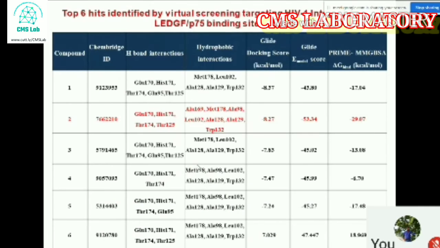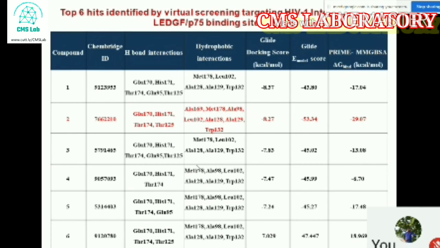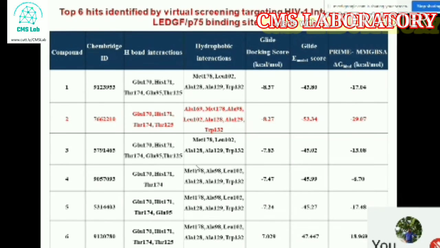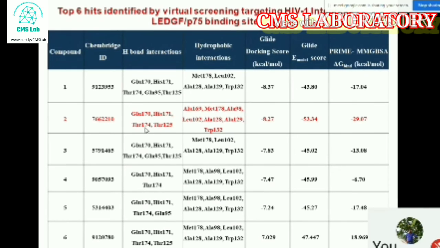Then we use that information and go with different databases, such as the Cambridge database and other databases. We use those databases to screen thousands of molecules using those hotspots, which we identified from the mutagenesis. So we used virtual screening studies, and we identified new novel molecules.